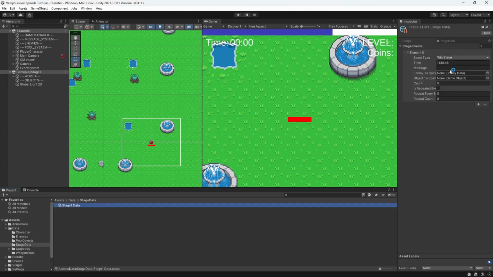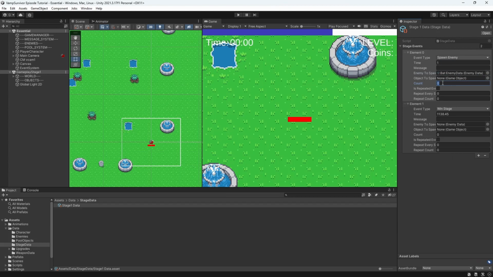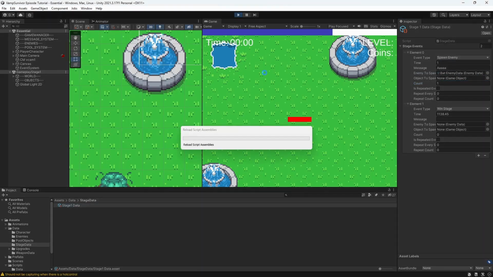Welcome to episode 42 of Vampire Survivor Slaying Game in Unity. So we have a pool system for our projectiles and plays, but we want to expand it to support more object types, and today we will introduce enemies into the object pool.